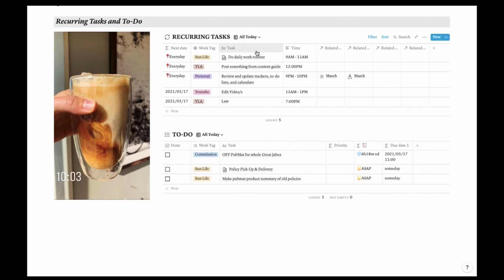What I like about recurring tasks is it actually gives me an overview of what I need to accomplish every day or on a weekly basis or on a monthly basis. So here I have three everyday tasks for Sun Life, Your Life Abogada, and personal.